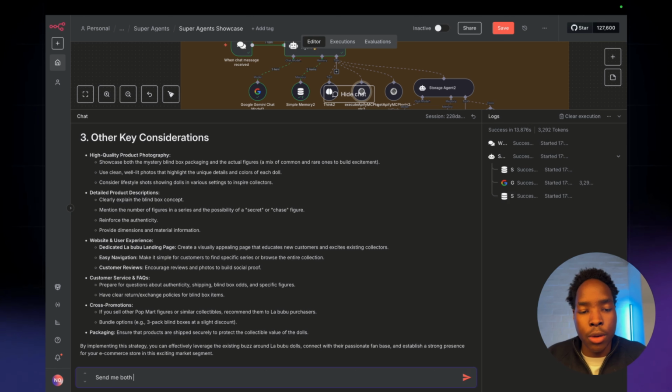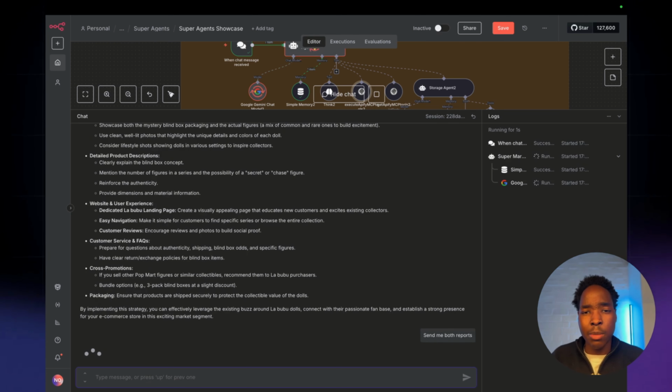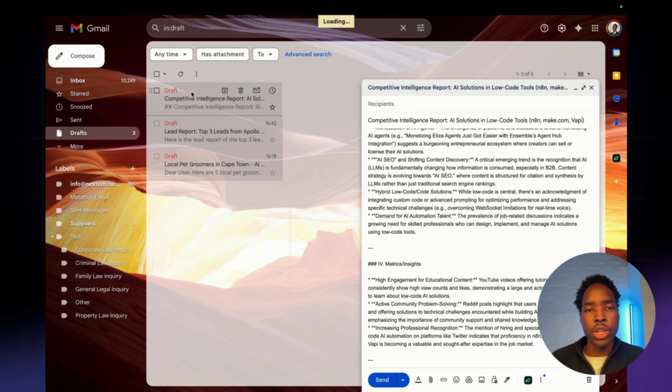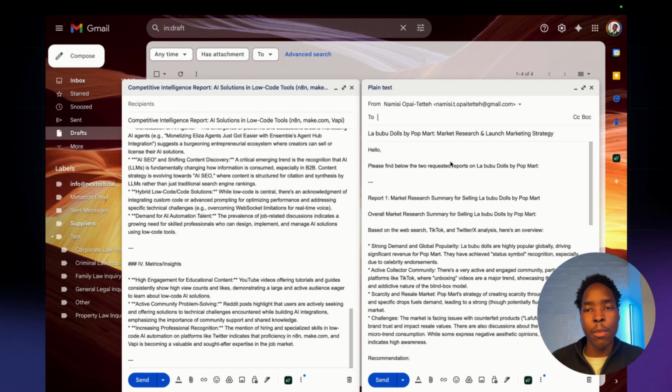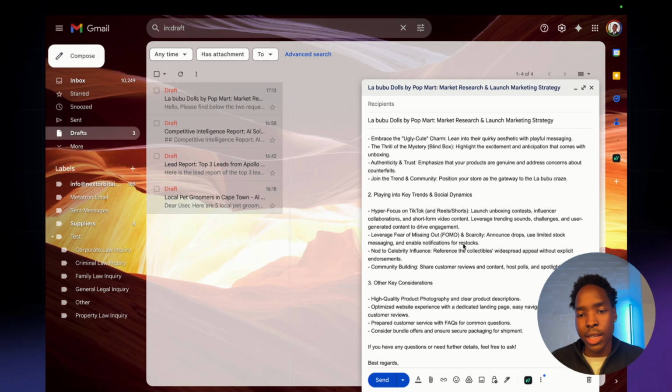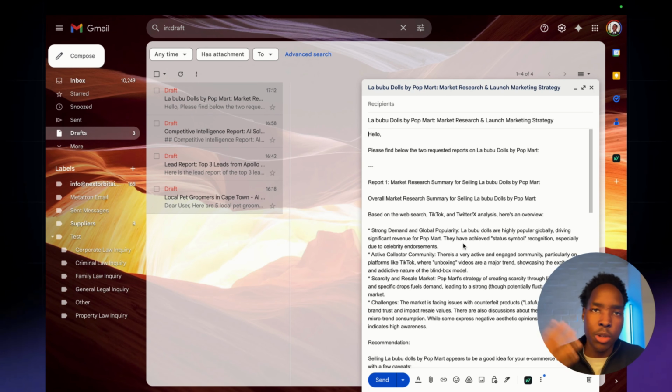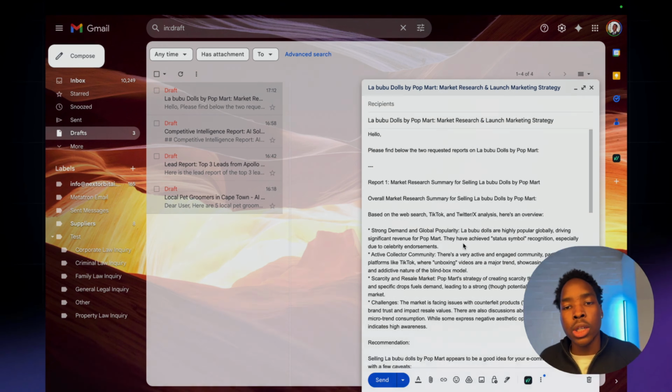Send me both reports. And that's about it. So we're gonna wait for it to send me the report onto Gmail, then we'll head over and see what that report looks like. The draft is ready, so if we just refresh here, we'll get the Labubu dolls by Pop Mart, Markets Research and Launch Strategy. So it's literally exactly the same thing, a bit more summarized because it's just a report, but you can just take that and put it into a Google Sheets or whatever.